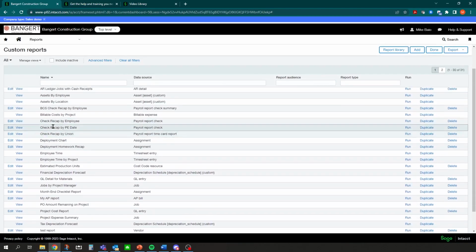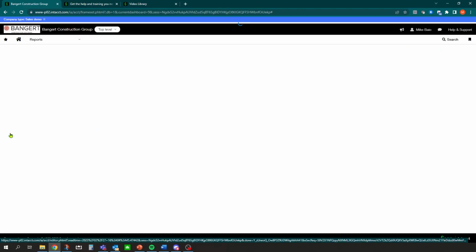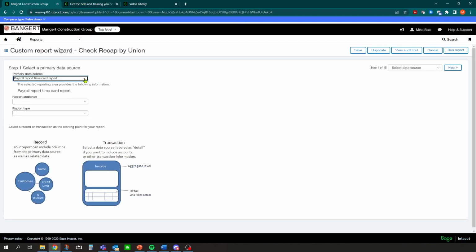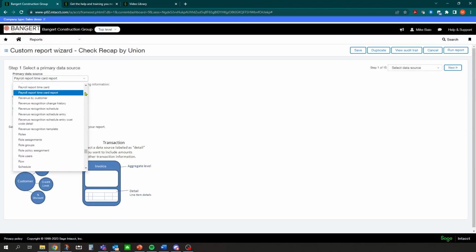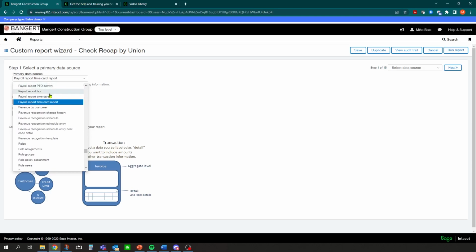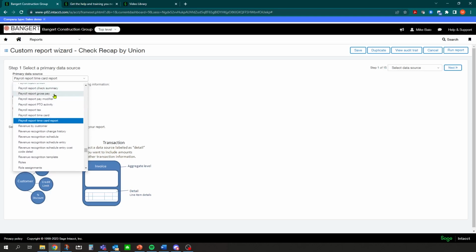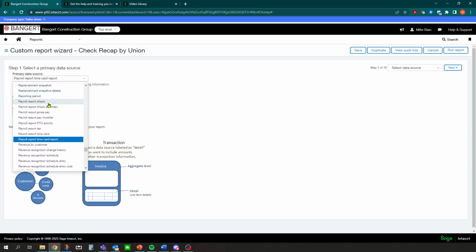I have a report here called, for example, check recap by union. You can see it's off of the new payroll report time card report. If I click edit, now you'll notice that when you select your primary data sources down near the bottom, you have your payroll items that we just saw in permissions. So you'll be able to run reports off of all of this payroll source information in the system.